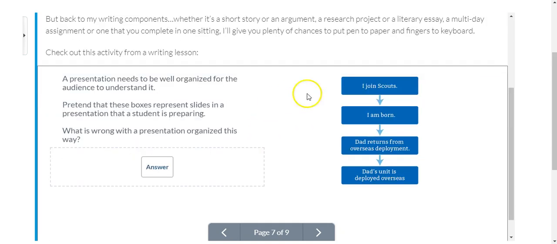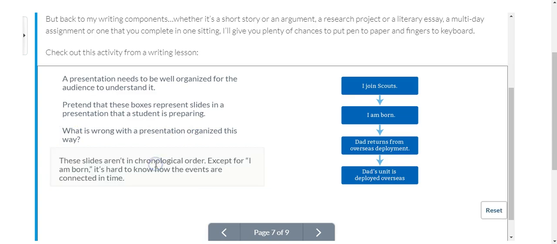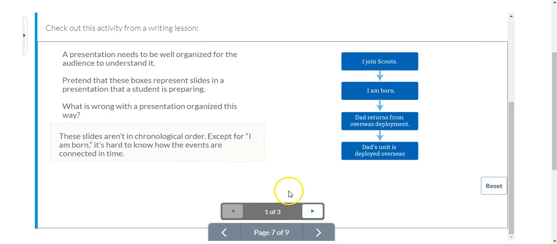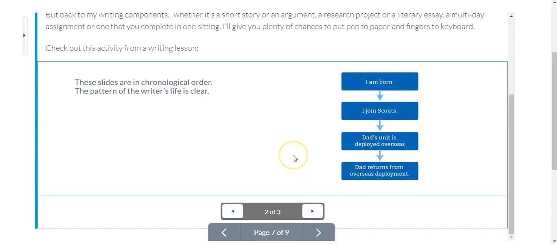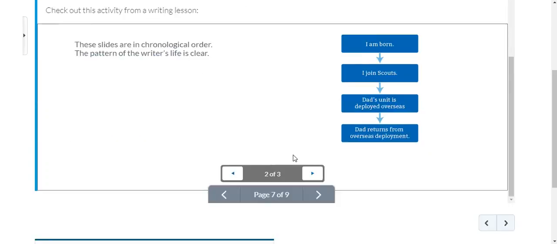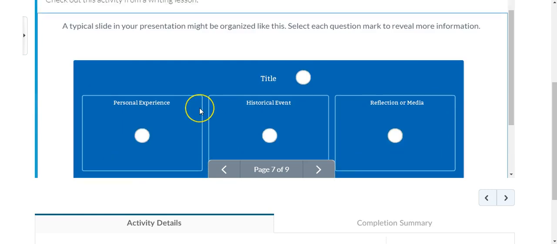So you'll read, here's a chart here, and here's a question, what is wrong with the presentation organized this way? Answer, there you go. Okay. So here's, again, slides within a page. You're staying on page 7, but there's 3 slides, so you'll go on to the next slide, slide 2. All right. And slide 3.